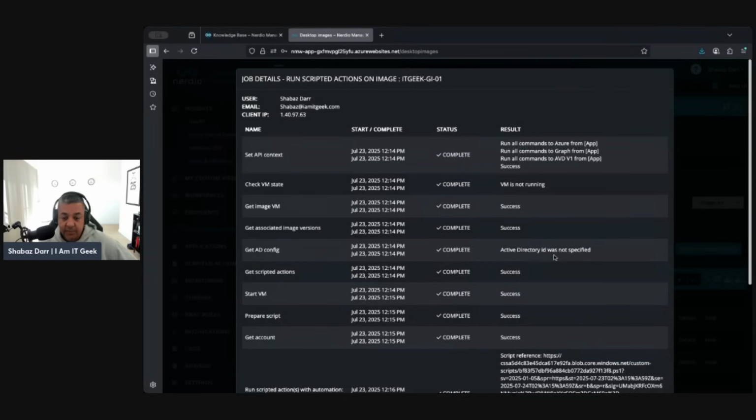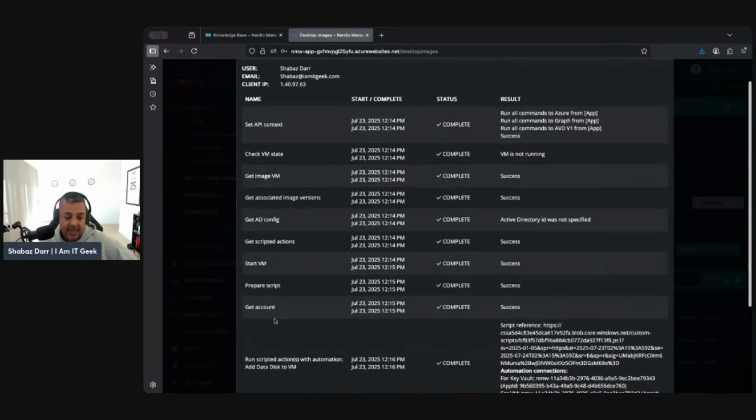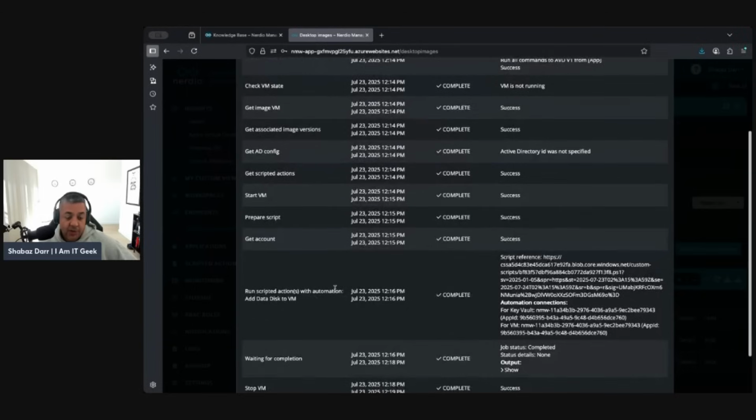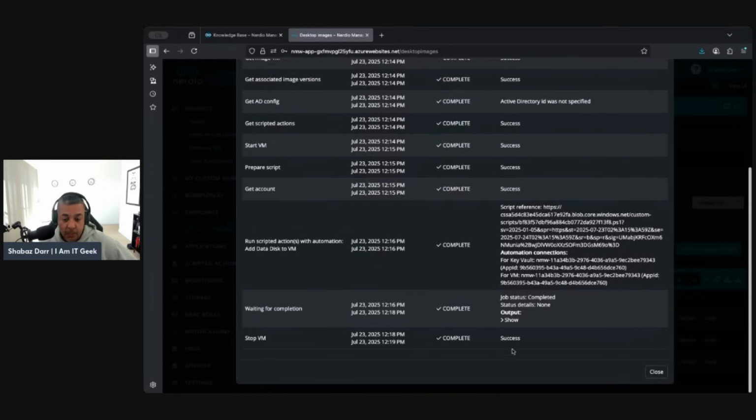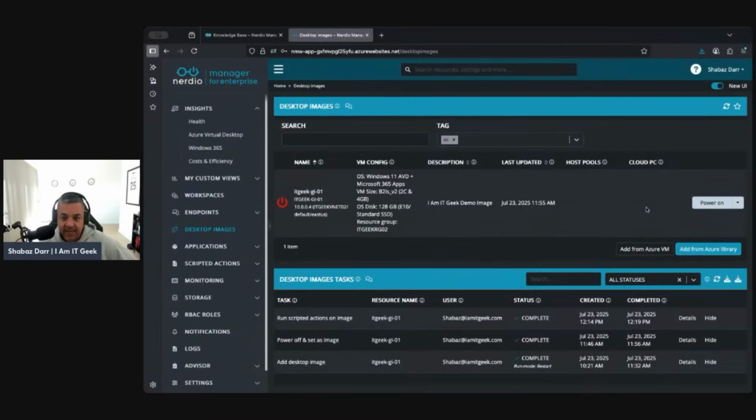So the actual ID was not specified, which I didn't specify. We saw that. It gets the AD config, which I just said. Sorry, it gets scripted action. It starts the VM. It prepares that script. And it gets the account. It says it's going to run that scripted action with automation, completes that, and then it waits for the completion, runs that, and it stops the VM again, which is all fully automated, didn't have to lift a finger.